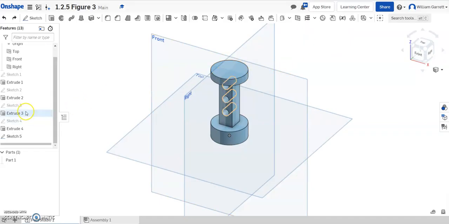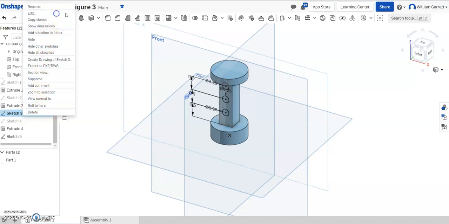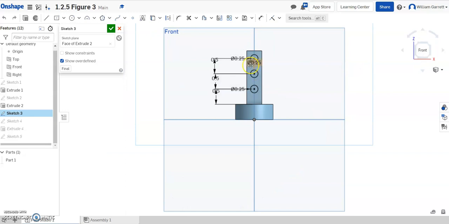So to do that, first I'm just going to come down to extrusion 3 and right click and delete that. And then we're going to edit sketch 3, the one that went along with it. So I'm going to right click and edit. I'm going to turn my front view so I can see it a little better. And I'm going to select the line tool.